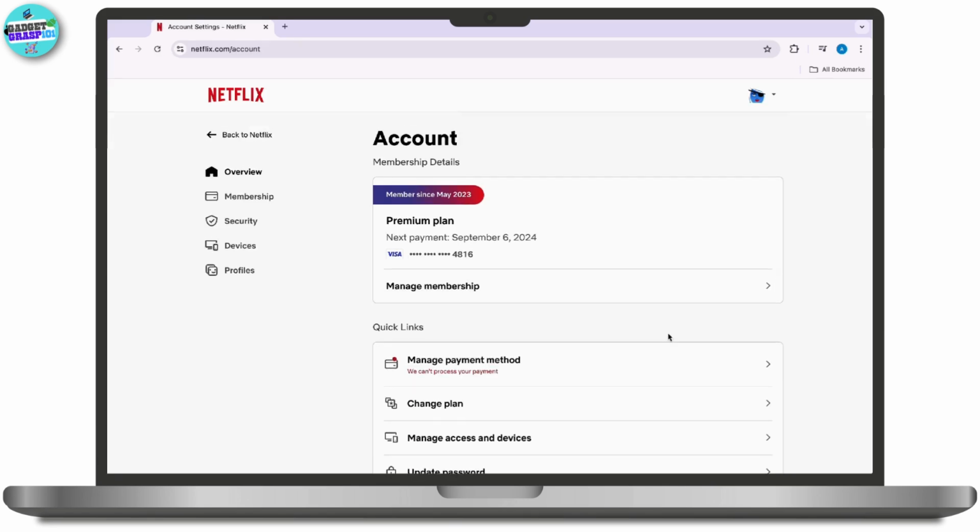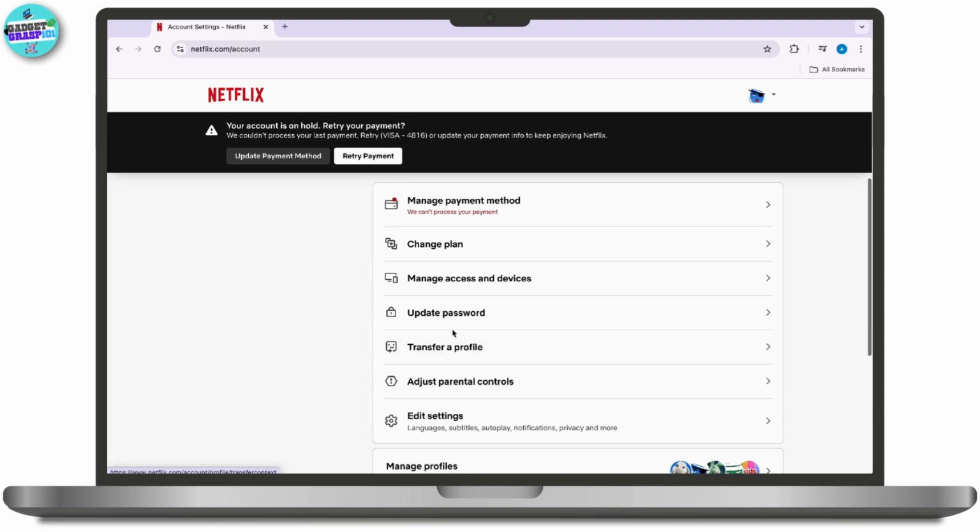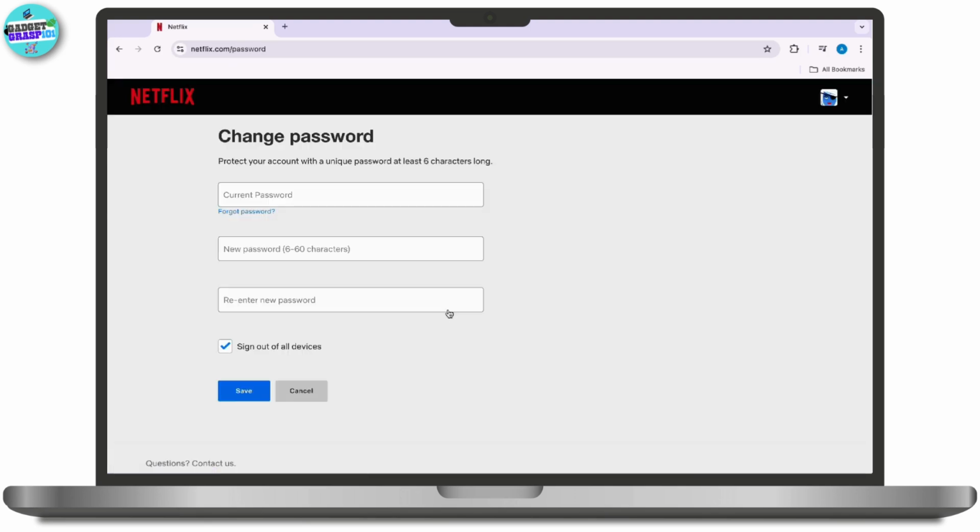Now, in the Account section, look for the Update Password option available there and tap on it. Now, you'll be prompted to enter your current password, then enter your new password and confirm it. Click Save or Change Password to update your password. Same goes with the Netflix mobile app.